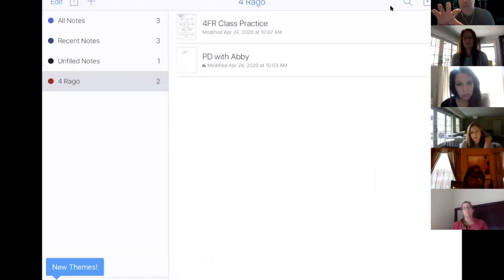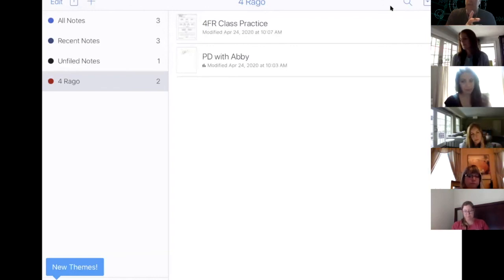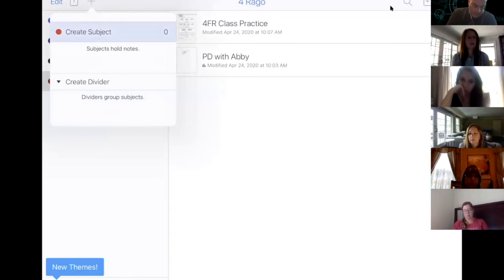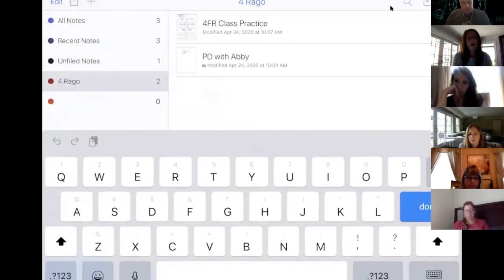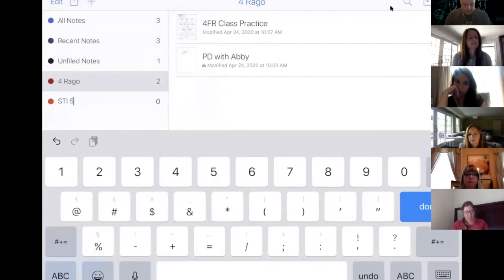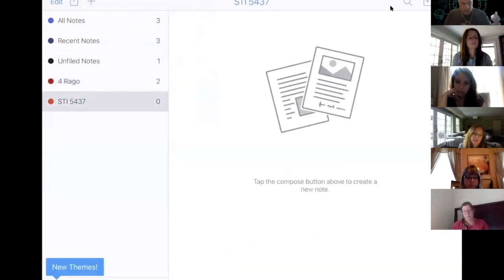Notability allows some of that feature, but it allows you to do other things as well, like create notebooks and create different notes within notebooks. So it's also a bit of an organizational tool. Think of it sort of like Drive, in that you can create different things. So I'm going to create a subject, and we'll call it STI. Was it 5437? Right. So that's my new subject.